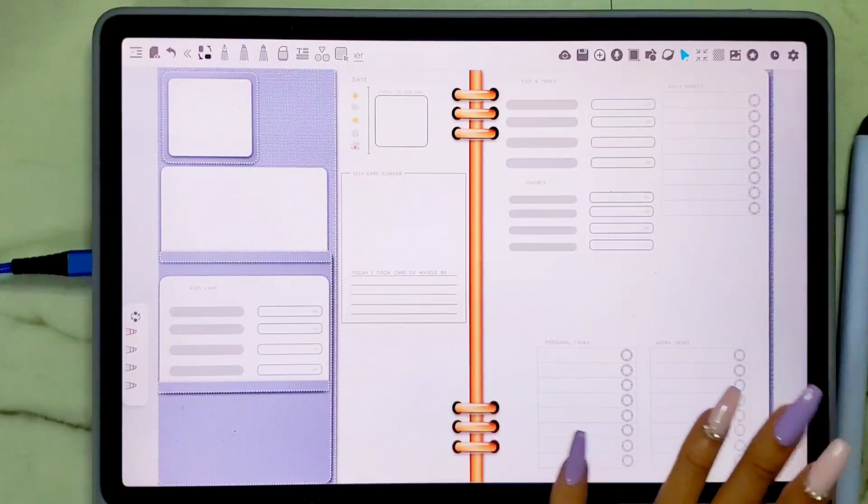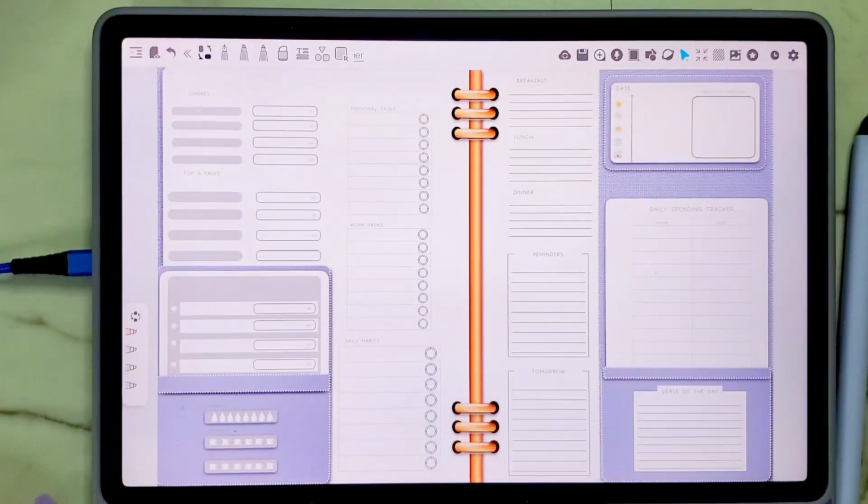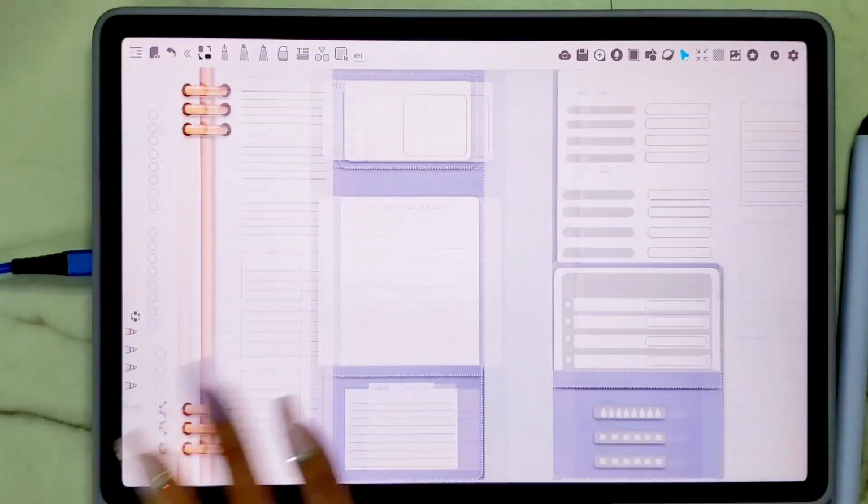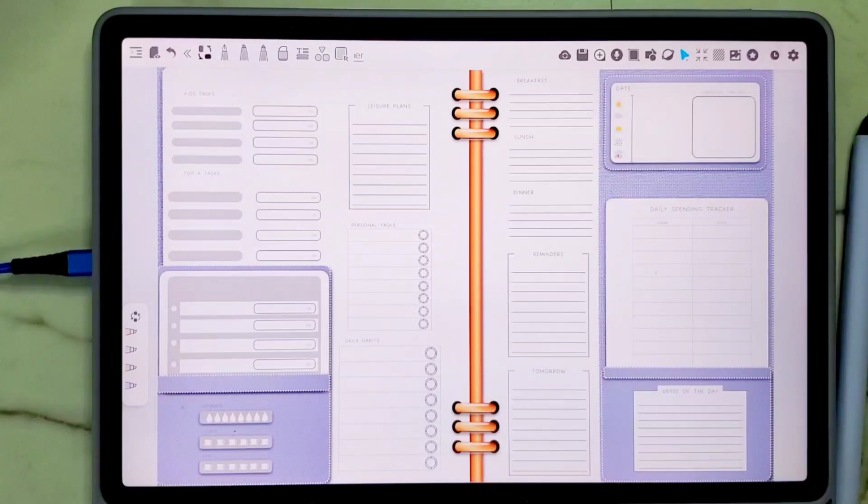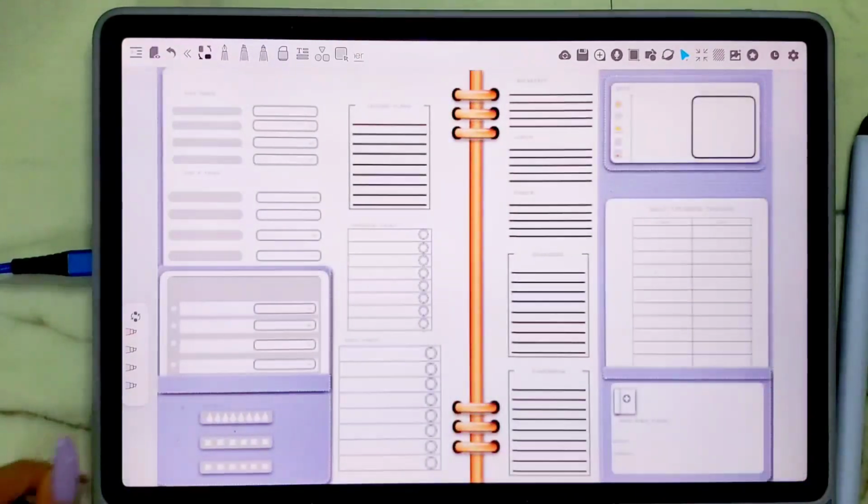Here's another layout. There's an endless amount of layouts. You will never be bored. You will never not find something useful or easy to use, okay?